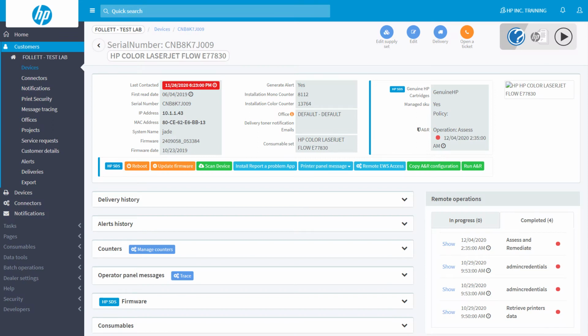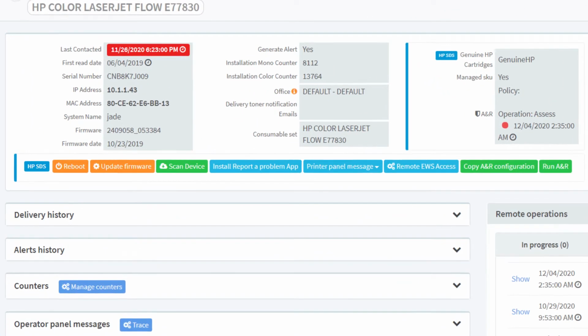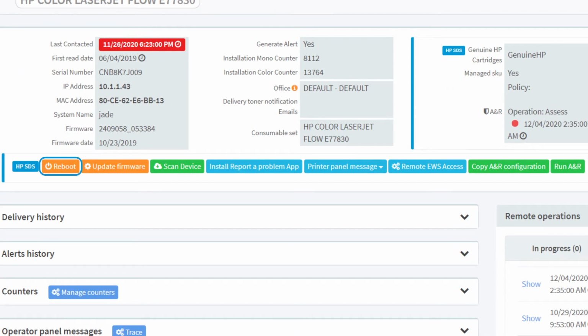This tutorial will show you how to remotely manage your HP devices using Smart Devices services. In this tutorial, we'll show you some of the features offered by Smart Device services. You'll see how to restart the device remotely, how to collect updated data, and how to access the device's embedded web server to perform remote operations.